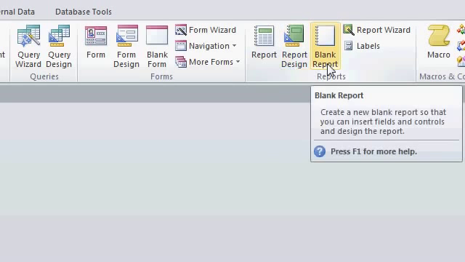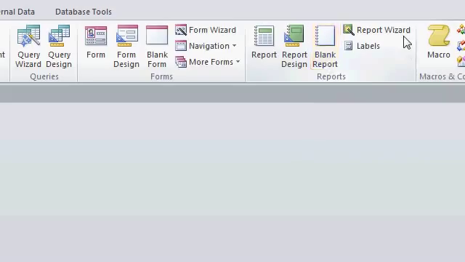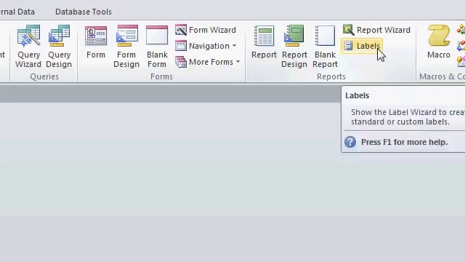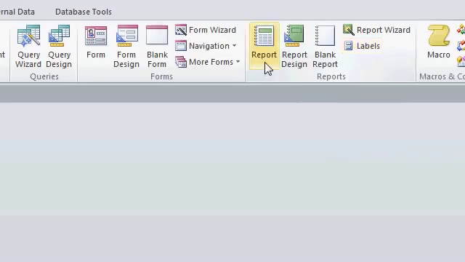We have the Blank Report, where Access just throws a blank report together and lets you insert fields where you want them. We have a Report Wizard, which will ask you some questions and design the report that way. And finally, there's a Labels Wizard right here, which is used for creating mailing labels. We'll walk through the Labels Wizard in a few minutes, but first, let me show you the basic report.